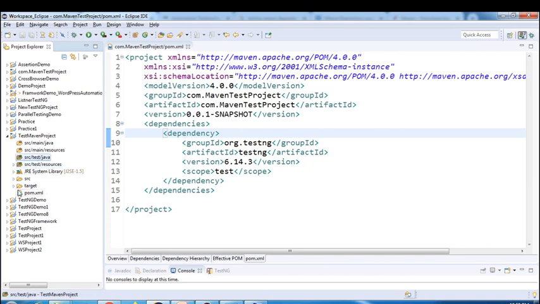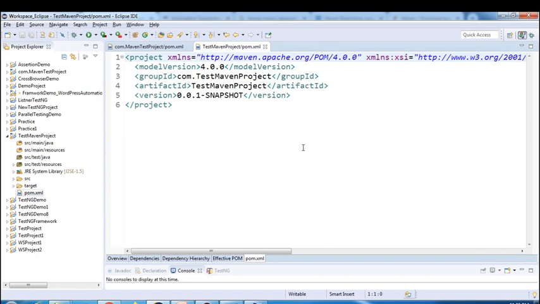And here we have pom.xml. This is the basic structure of a POM of a Maven project. This is the group ID of the project which we have created, right? com.maven test Maven project, and this is the artifact ID. Now I want to add a dependency. So how to add it?